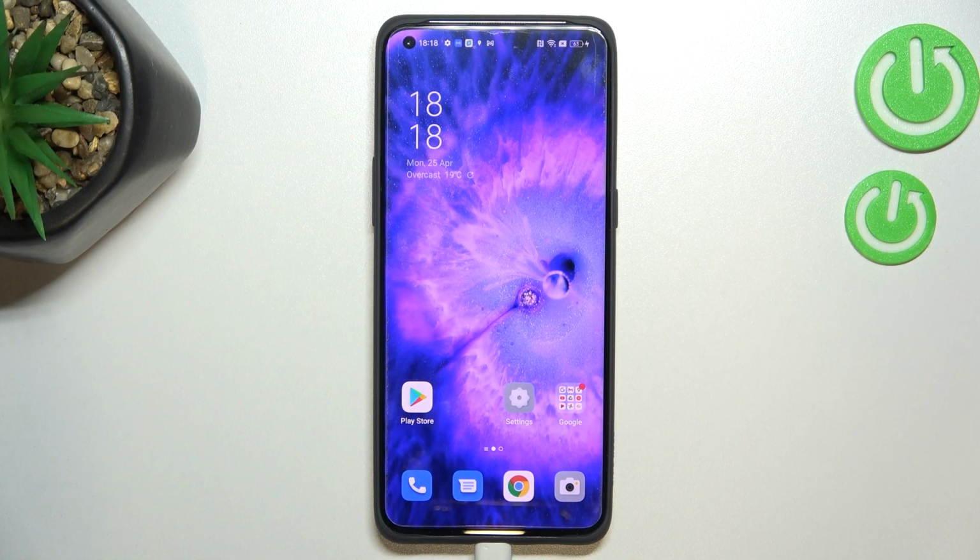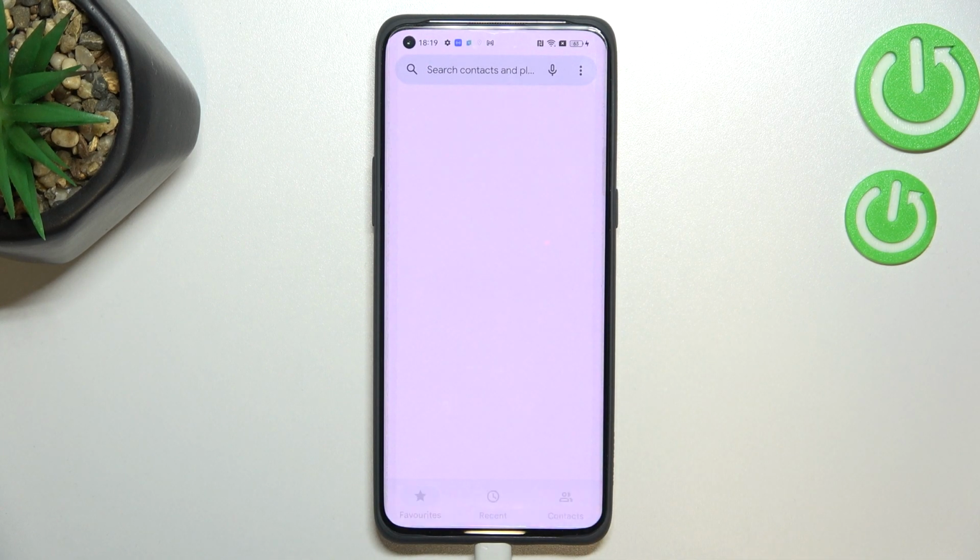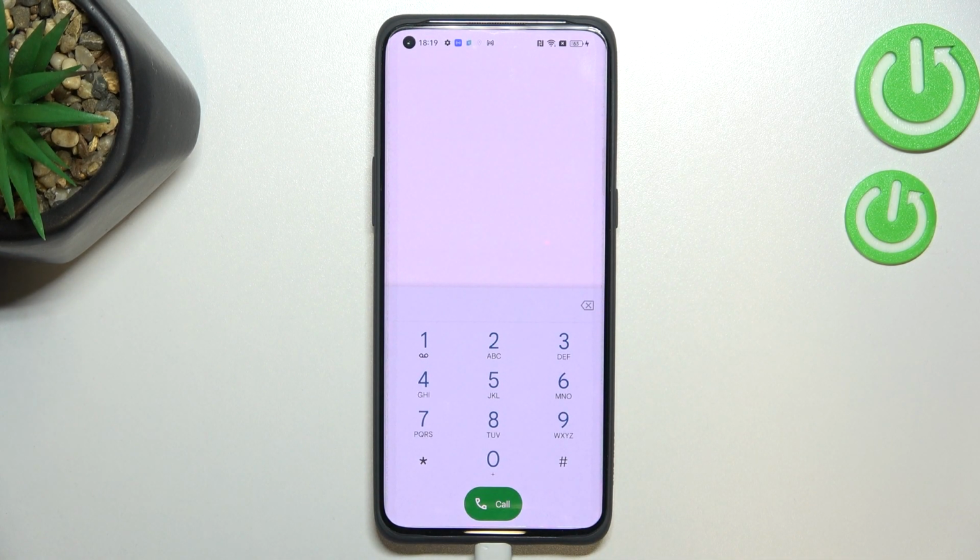Hi everyone, in front of me I've got OPPO Find X5 Pro, and let me share with you how to use secret codes on this device. So first of all, let's open the dialer and tap on the keypad, because this is the place where we can enter all of those codes.